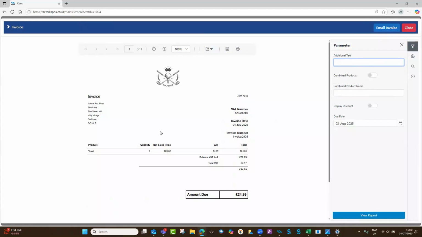Combine products. So that is if maybe, I'll give you an example, Society Day, 30 items were sold. The customer doesn't want to see all 30 items. They just want to see one total figure. You can combine the products by toggling on, and then you could put a reference in here, for example, Society Day. And then when you click view, that will basically put all 30 lines into one, and it'll just say Society Day, X amount of money. Display discount is if you have put discount on the transaction. At the moment, it doesn't show any discount. If you toggle that on and press view, you'll see the sales price along with any discount that was applied.